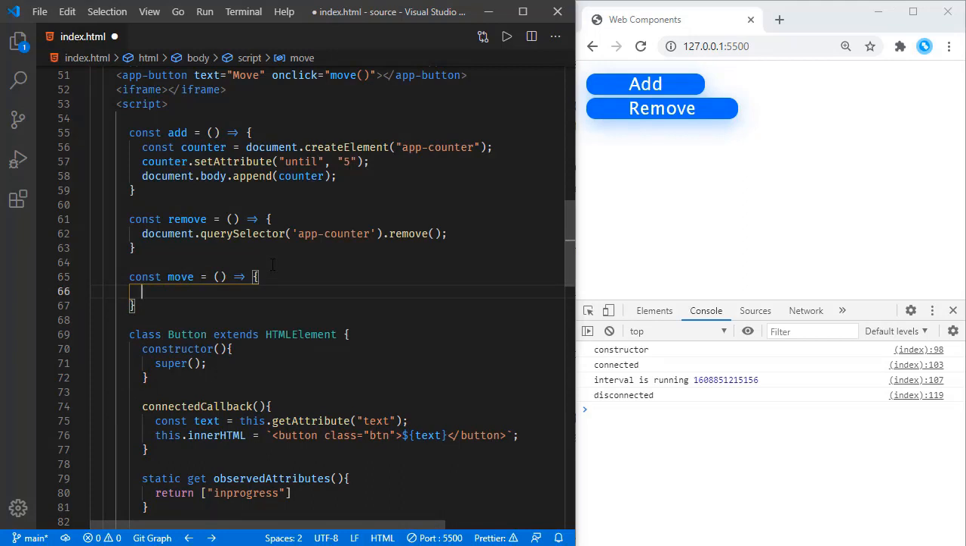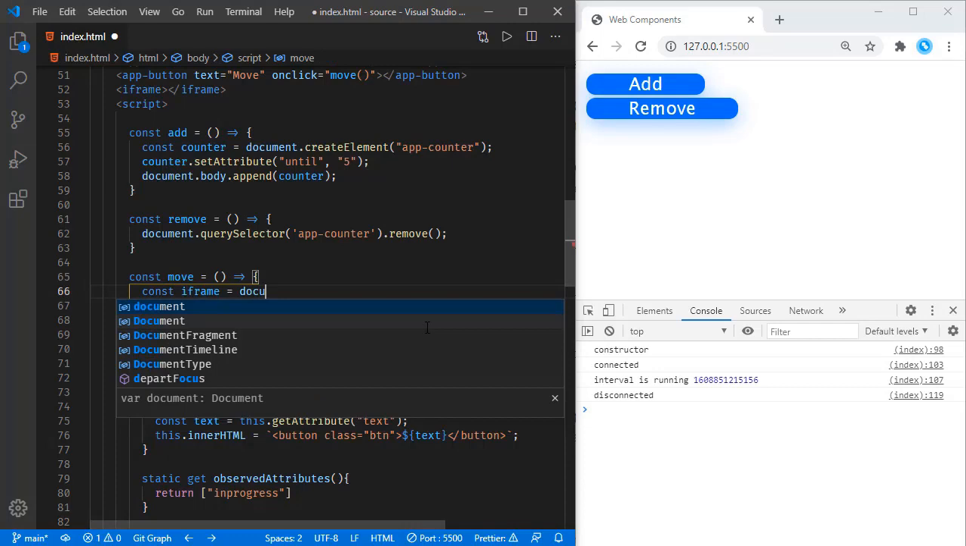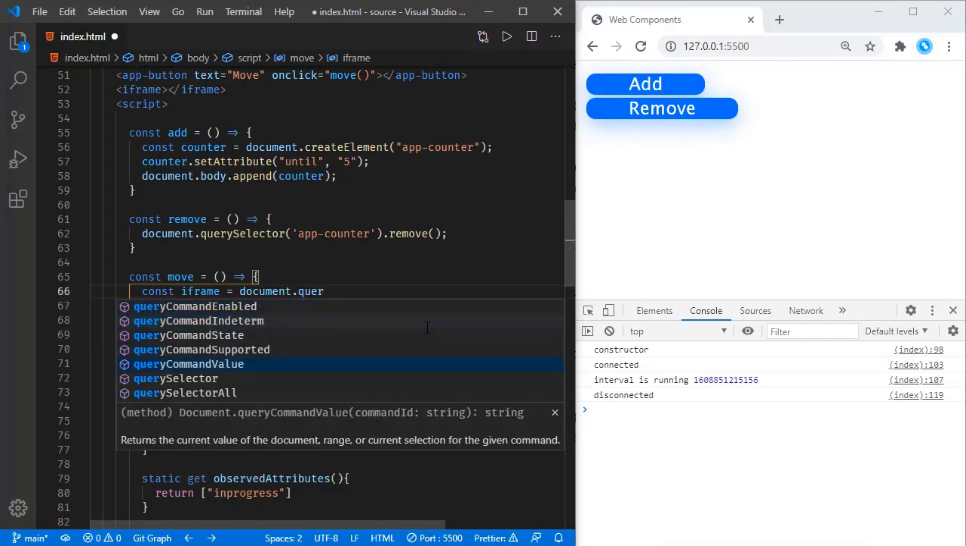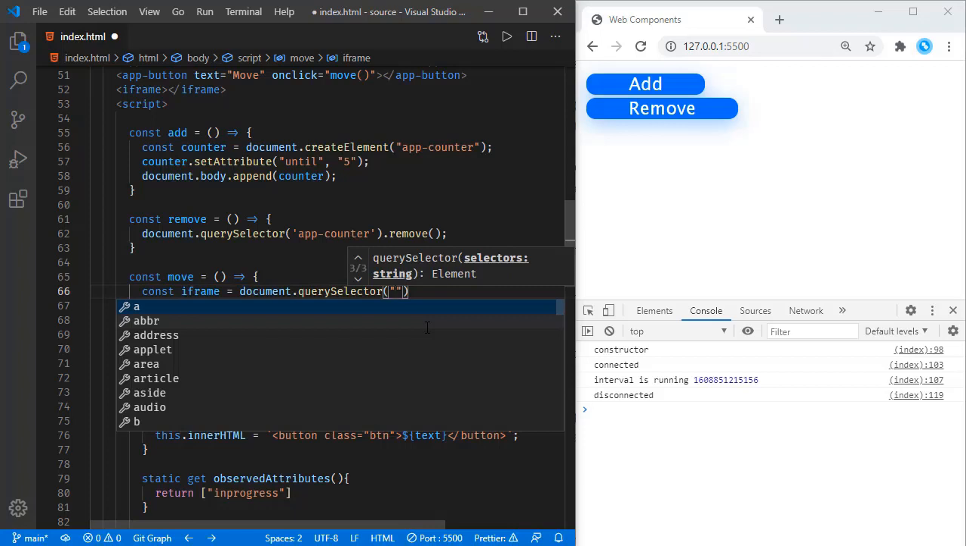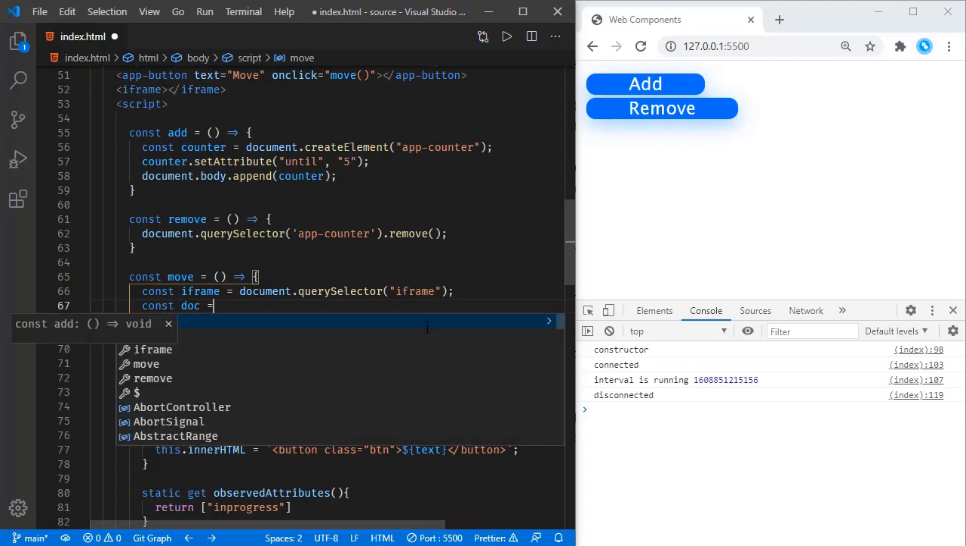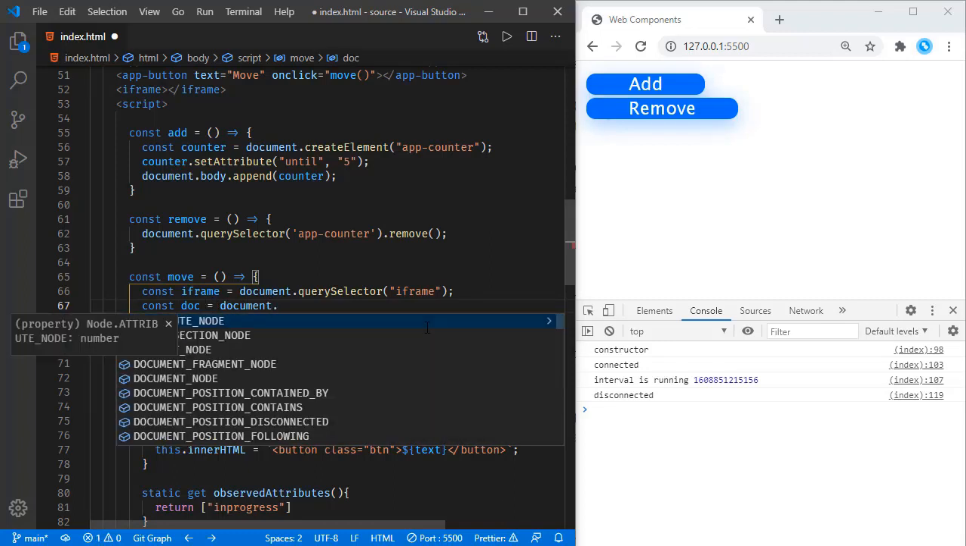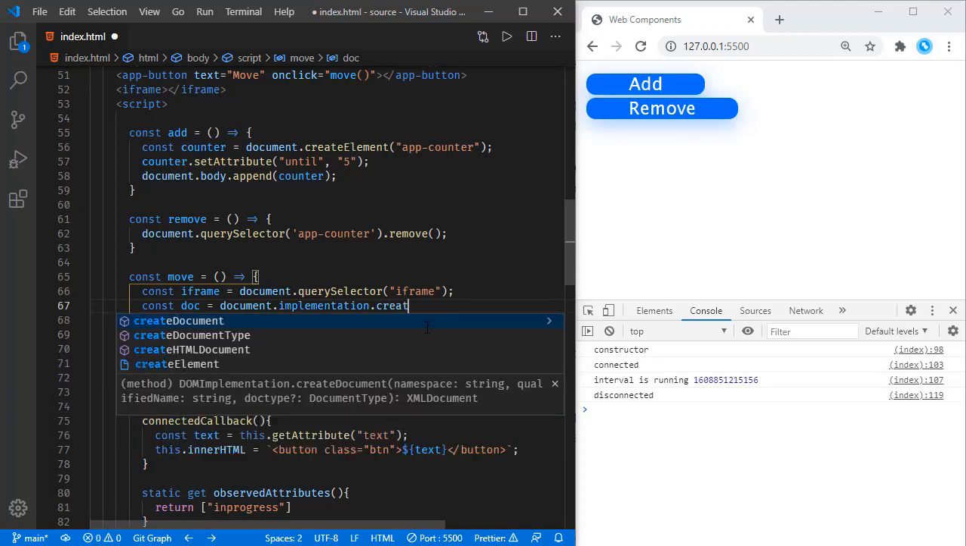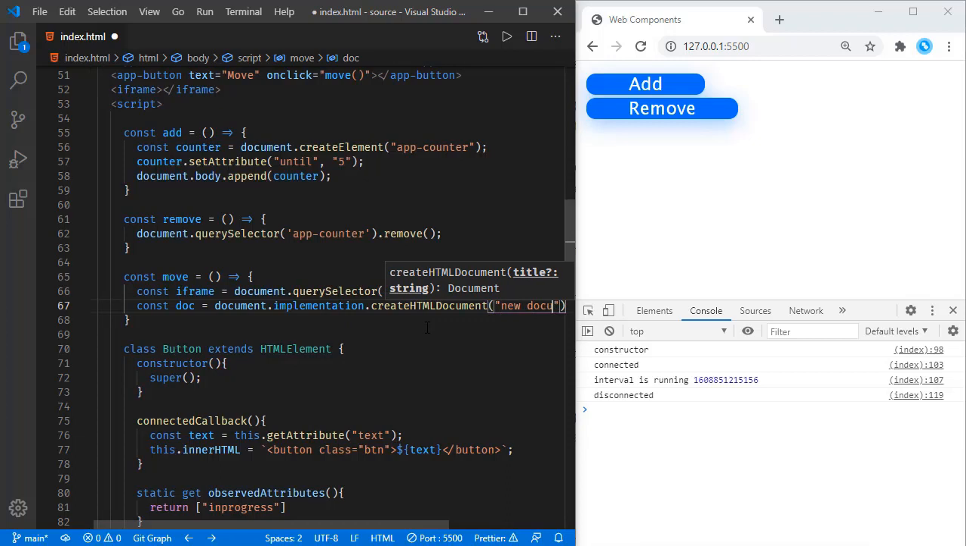Now, first, let's get the reference to the iframe. So having the iframe here, we will get it by document query selector with the element name iframe. And we are going to create a new document. Let's assign it as a variable here. Let's call it doc. And we will create it by document implementation's create HTML document method. It is taking the title. Let's say the title is new document.